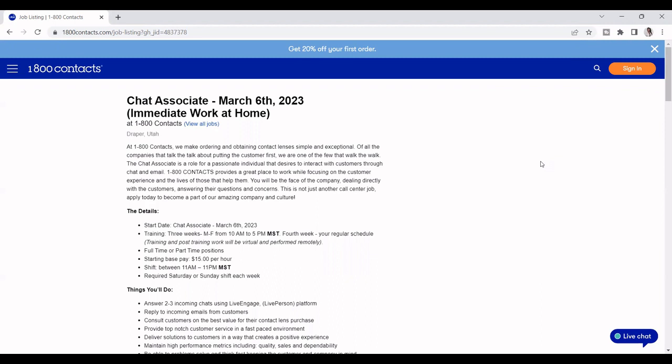Okay, so this is a company called 1-800-CONTACTS. This company is a contact lens company and they actually are hiring a customer service role, but this is a chat. Instead of being on the phone, you'll be typing and talking, doing live chat to customers online. Okay, so this company is actually hiring and they start in March of 2023, which is this year in March. In a couple months, they'll start the training classes.